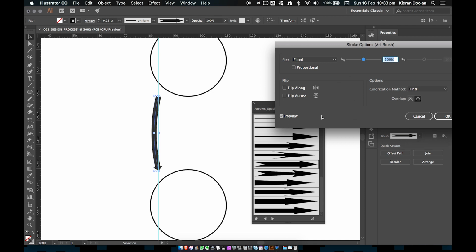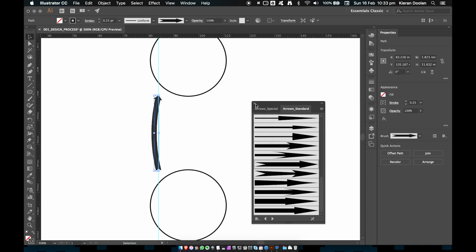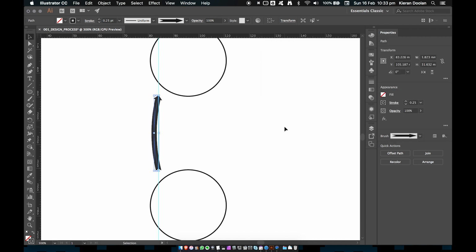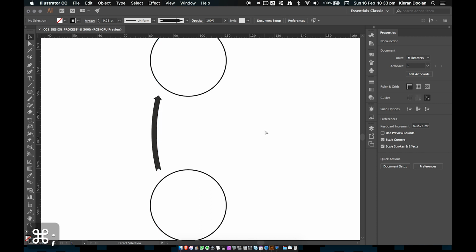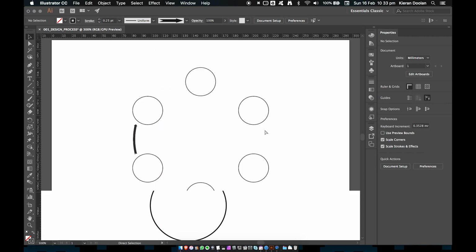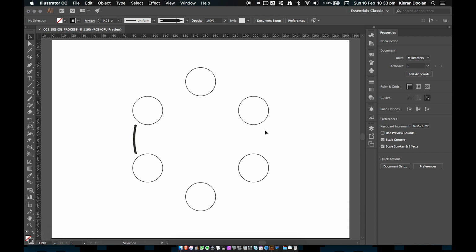It's going to bring up the properties panel and flip that arrow. I could have avoided that step if I'd drawn the path in the right direction in the first place. I'll know for next time. Okay, let's turn those guides off. Command 0 to see the whole document.